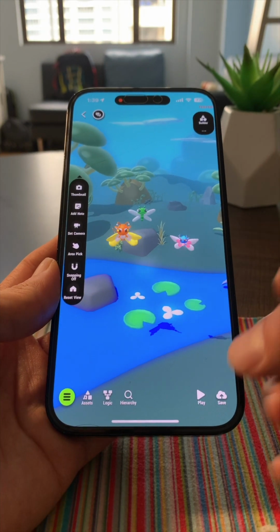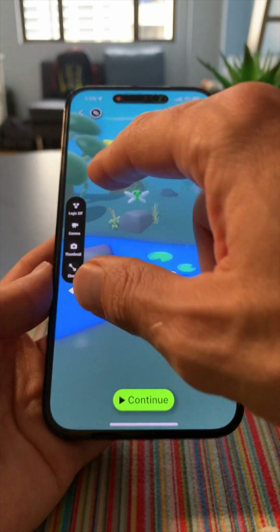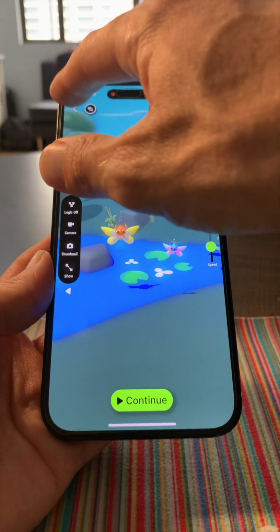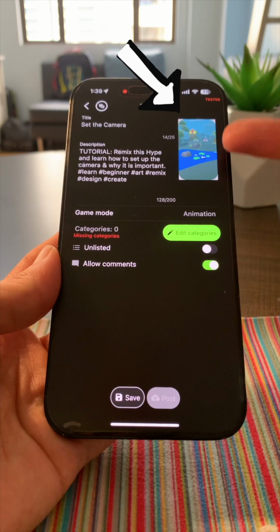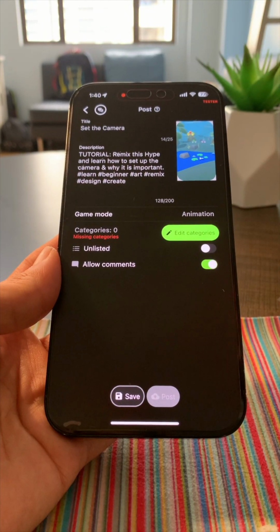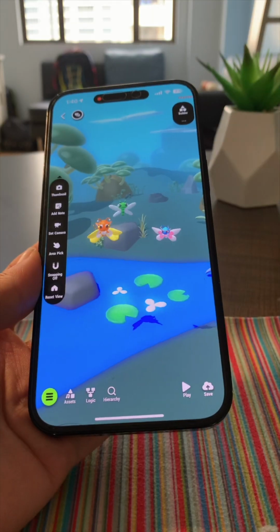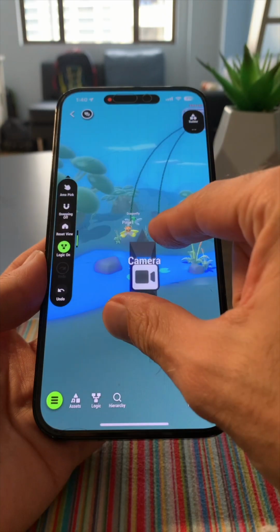Another way is when you're playing the game, you can slide this over and then also hit a thumbnail here. And these thumbnails show up when you hit save. It's the image right here when you're playing the game. These are what you see when you're scrolling, searching for games. You'll see the thumbnail. The biggest thing for this tutorial is when you turn logic on, there's the camera.